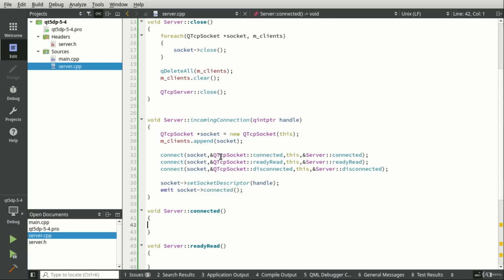All right, so the other reason is we have our socket connected to the server connected, and it's going to call this guy right here. It'll never fire off if we don't emit it.